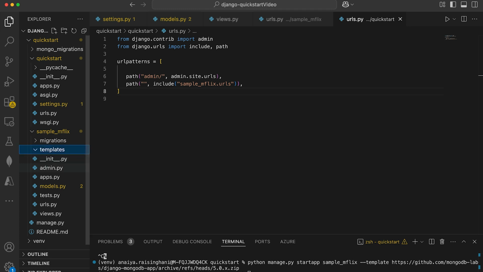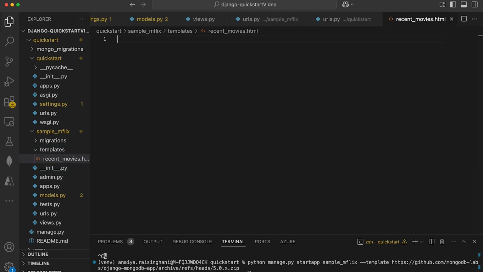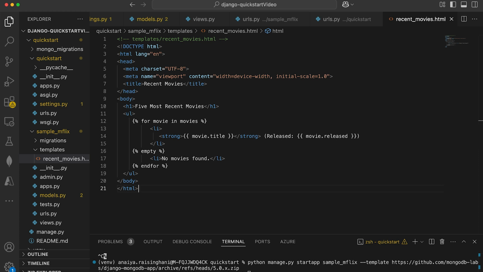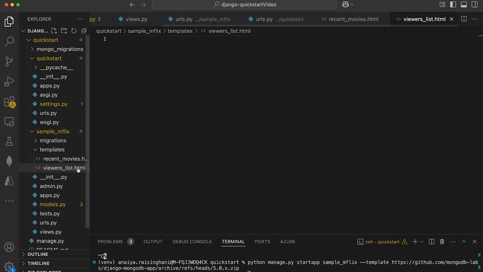Once this subdirectory is created, go ahead and create a new file called recentmovies.html inside of it. I'm going to once again copy in some code taken from our Quickstart. This is just formatting the movie data requested by the recent movies view. Let me create another file, and this one is going to be called viewers_list.html. This file is going to contain the user data that is requested by our viewers list view.